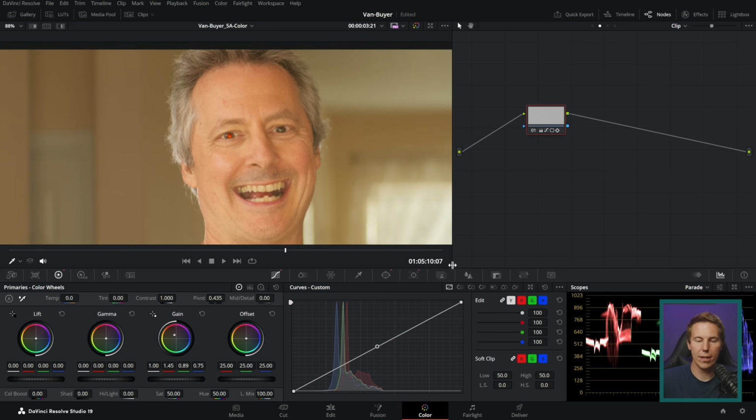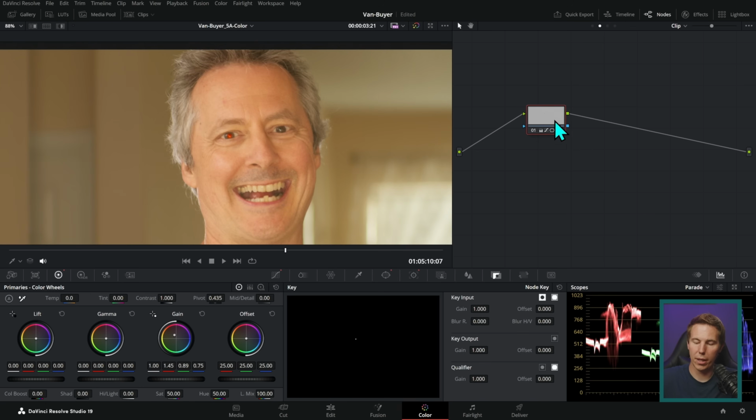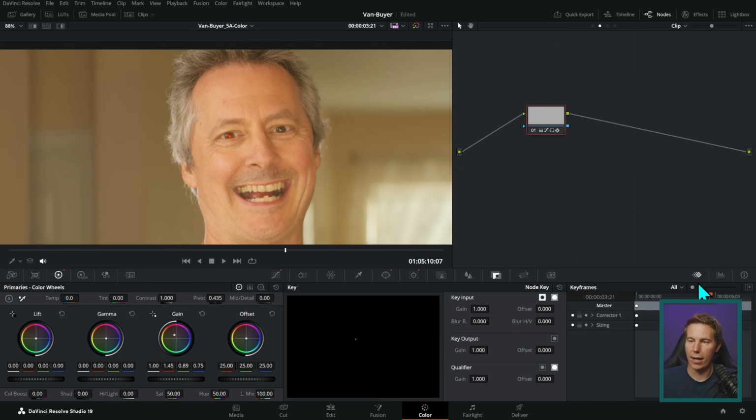And we're going to do kind of the same thing with the blend that we were doing, except in the color page, the blend of a node is called key output gain. It's here in the key section, which is this little part that looks like there's a mat. And to keyframe stuff, go over here under the scopes, there's this little keyframes panel. And what you do is you click this little diamond by corrector 1, whichever corrector you're on, whichever node you're on. I'll hit that.